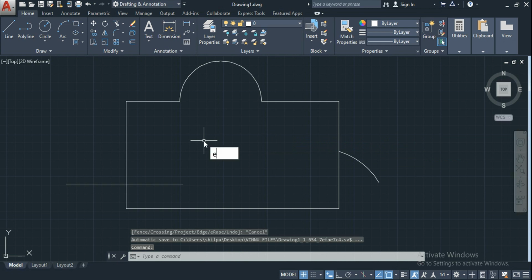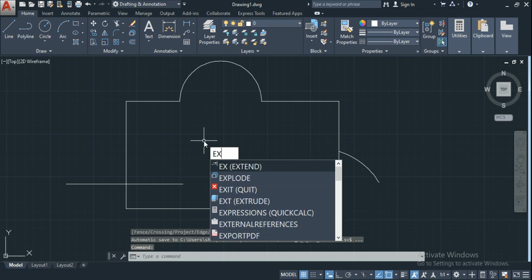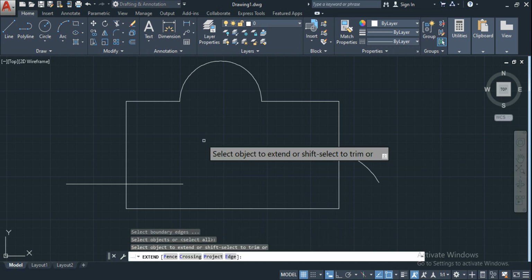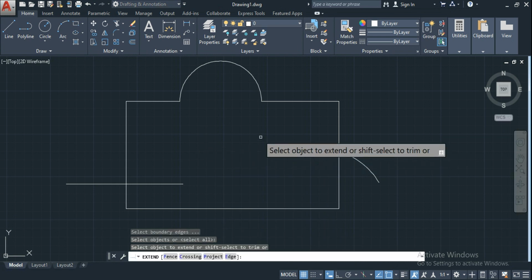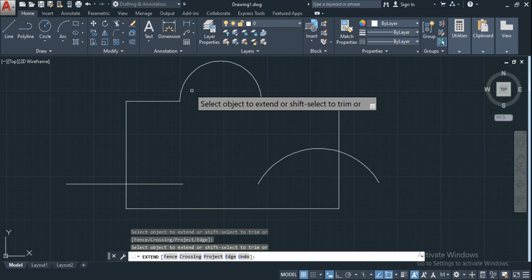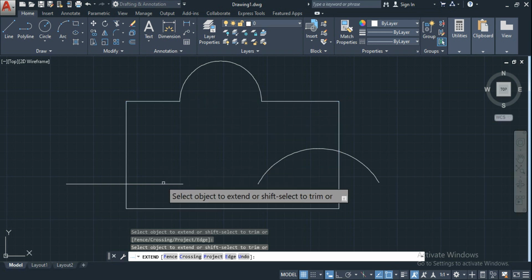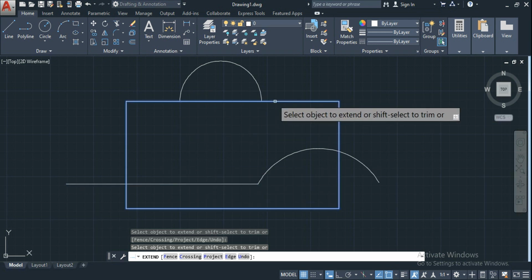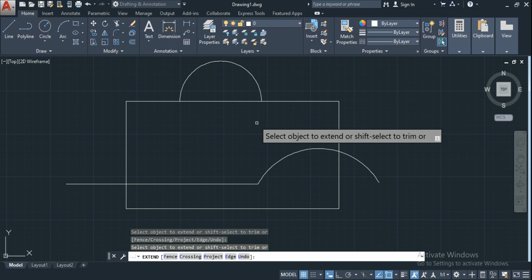EX is the shortcut key for extend. EX, double enter. It is asking to select object to extend. If I select this arc, it has been extended. In a similar way, I can select this line, and I can select this rectangular length. Simply it will be extended.